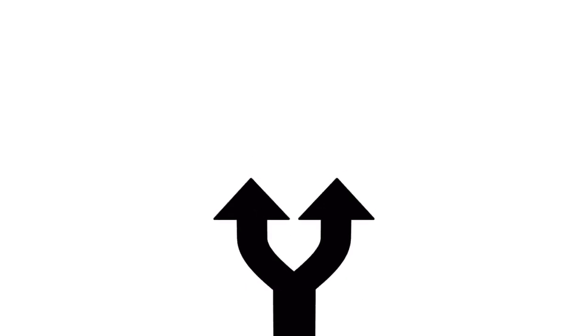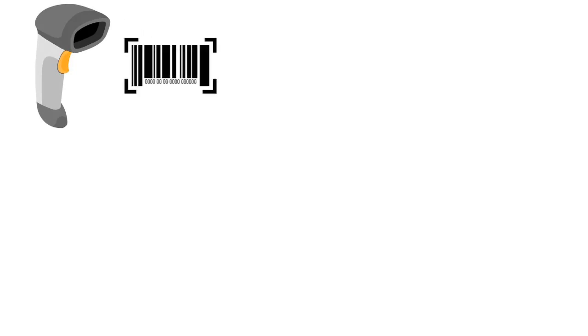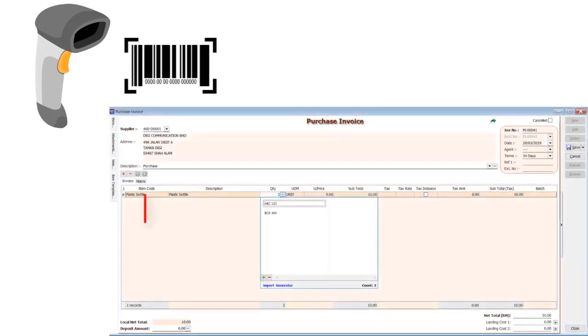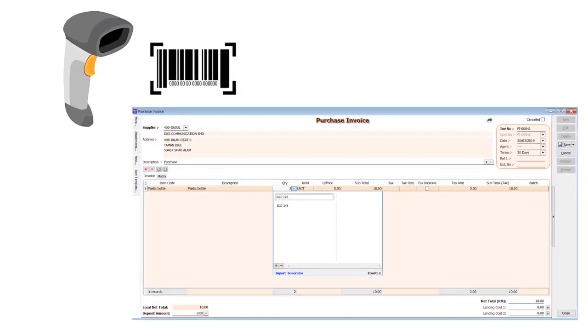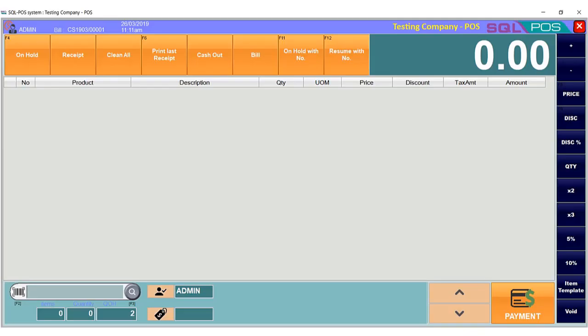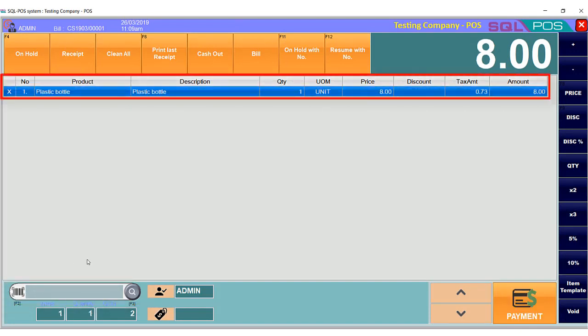There are ways for you to scan in the serial number into SQL POS system. One of these, you can scan in the serial number when you are keying the item in your purchases. In SQL system, when you type in or scan in the serial number, the item will be selected.